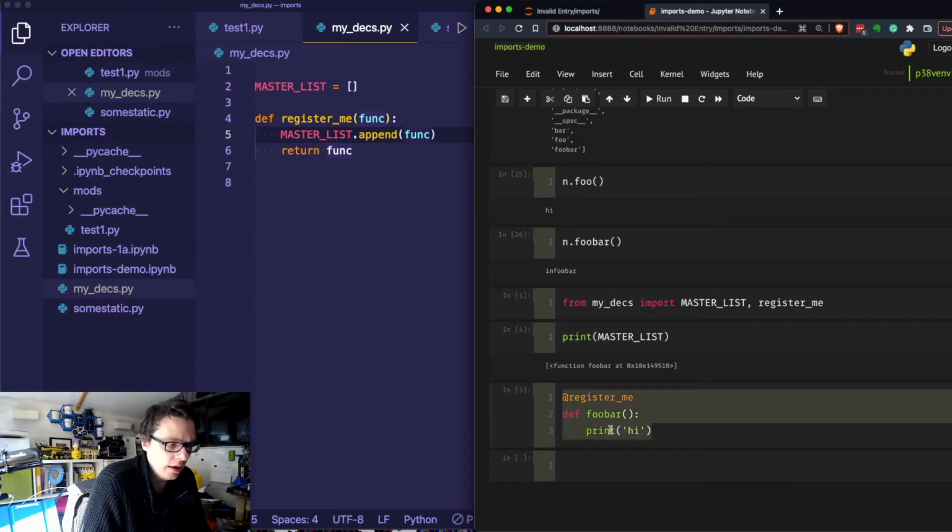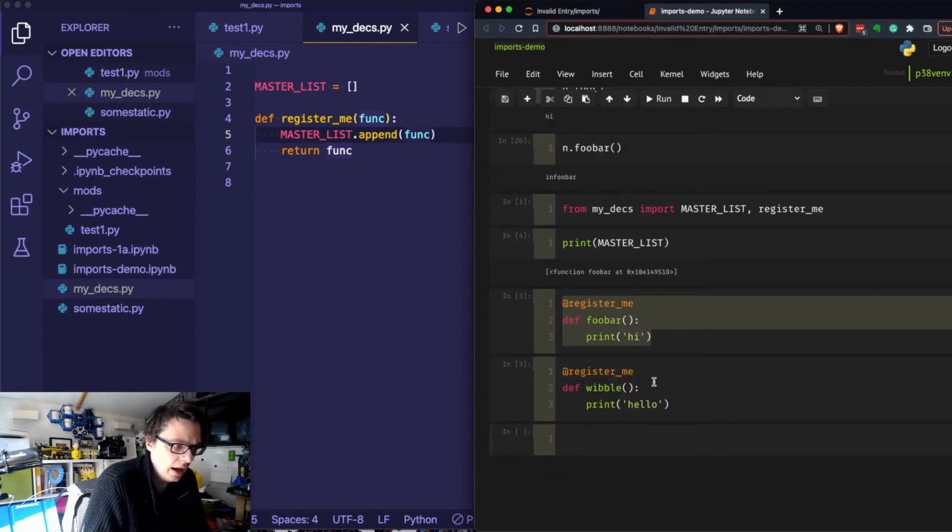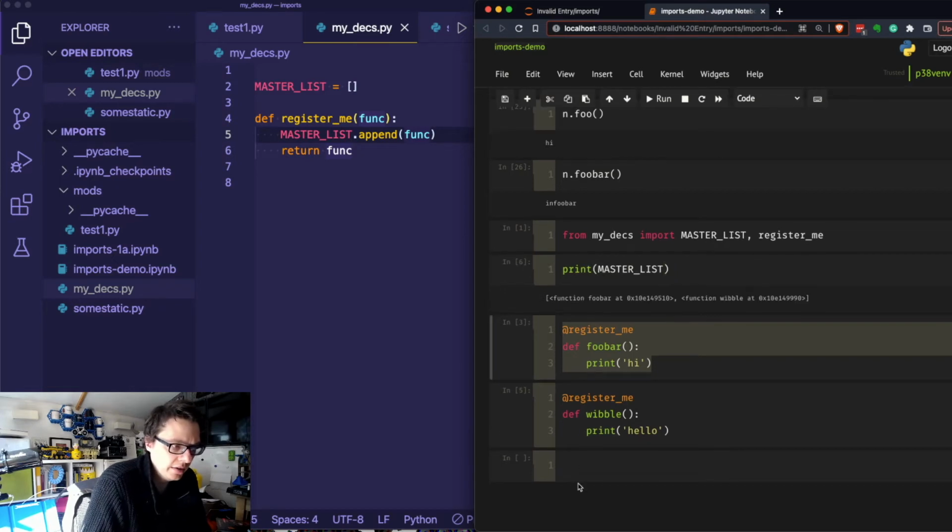I can now register another one, wibble, and that's also in that array. So what I can now do is I can do master_list[0] as a function.